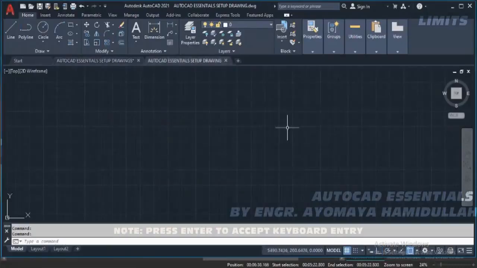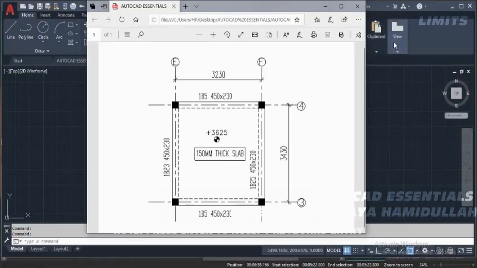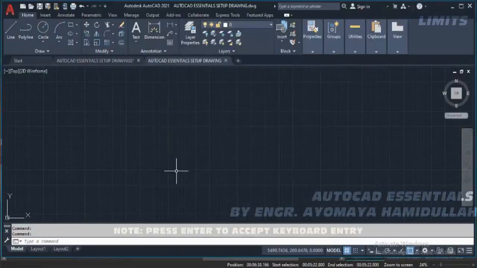To understand how to use the limits command, follow this exercise. On your screen, this is the gatehouse roof slab. We shall set up the drawing limit for this gatehouse roof slab. Type the limit command. Press enter. In the command line, you are prompted to specify the lower left corner, 0,0. Press enter to accept the lower corner.